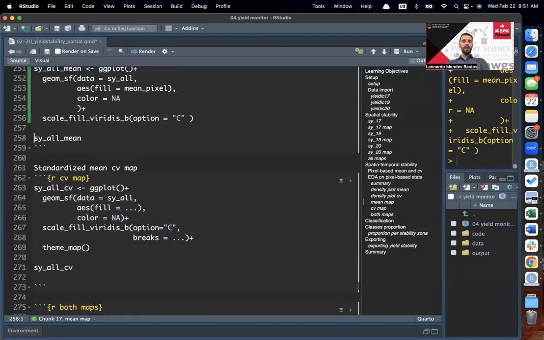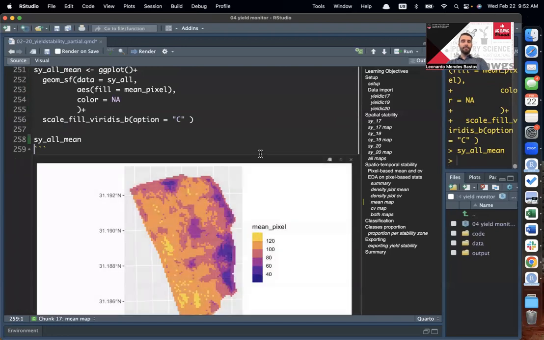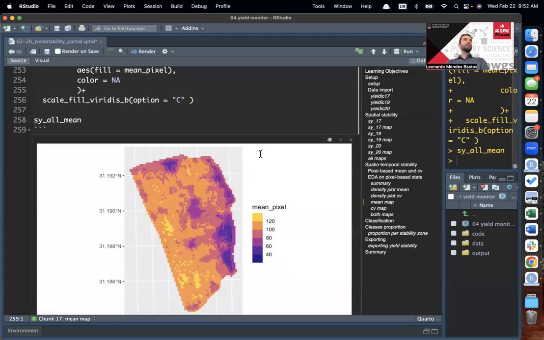So if we just run that and you print it, it changed to this type of color scheme. And it did come up with some automatic breaks for us that it calculated on itself. I do want to change that a little bit. So if you come back to scale fill viridis B, add a comma after option equals C. It has an argument called breaks. That is how we define which breaks we want.